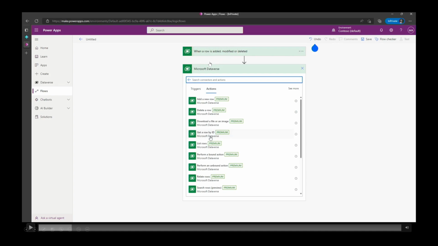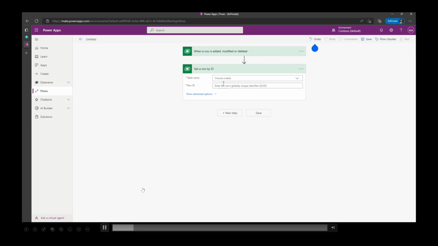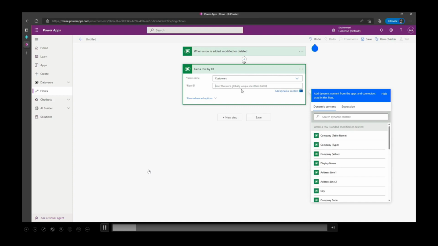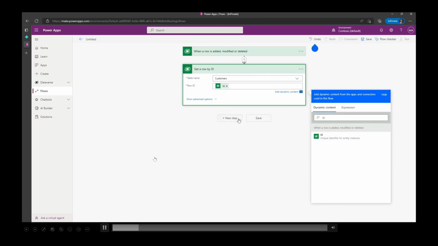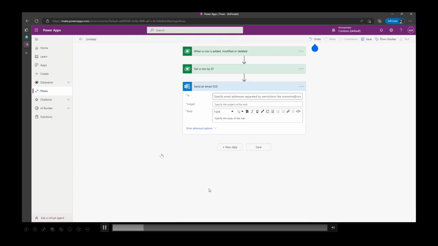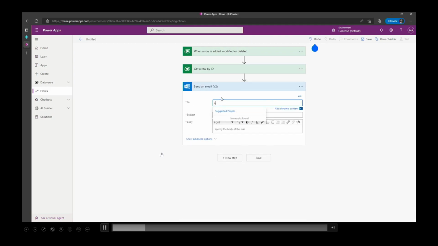So in order to get the full entity, we need this extra step, get row by ID. I'm going to add this extra step here and choose the same table, which is customers, and choose the ID from the previous step. That allows me to get the full customer that was created in Business Central. And now for the demo, I will just send an email to myself with the data and show you that I actually get the right customer.